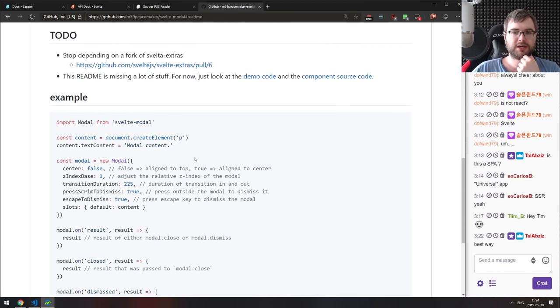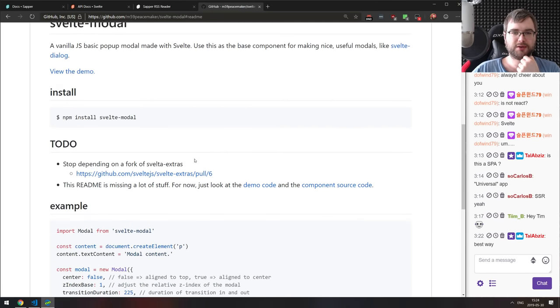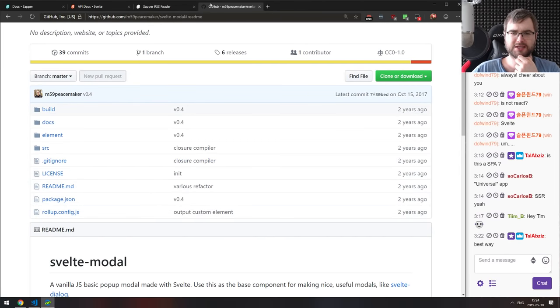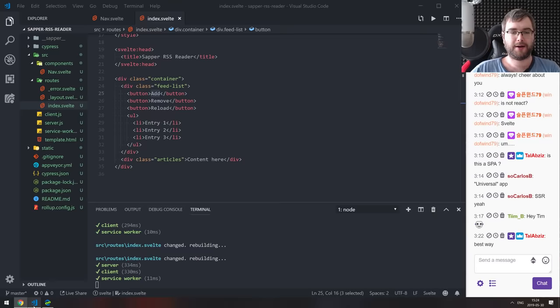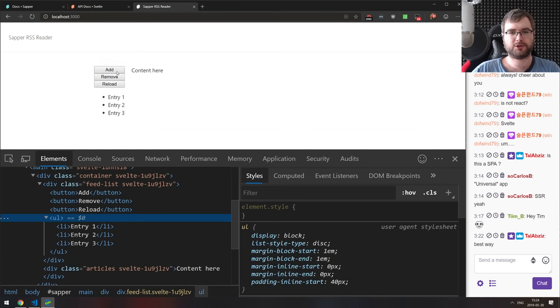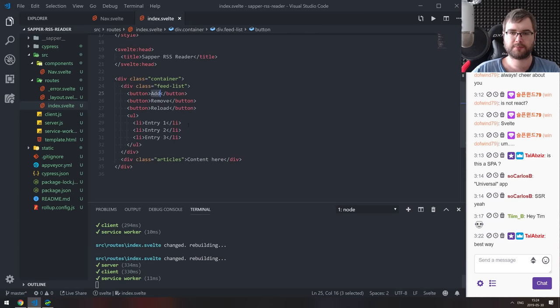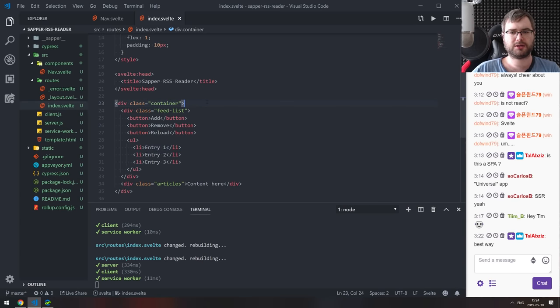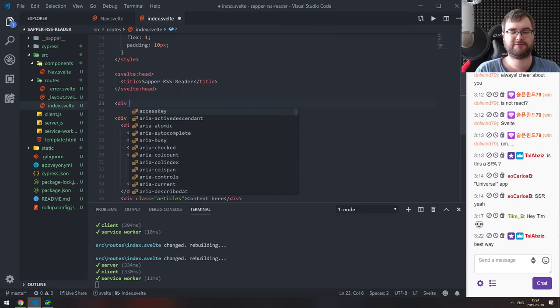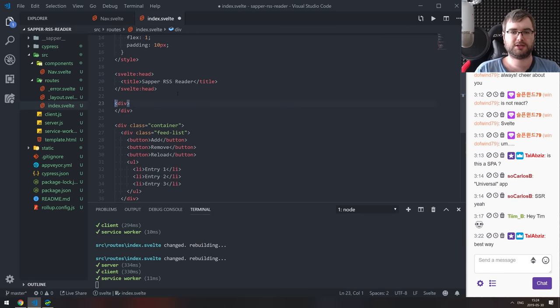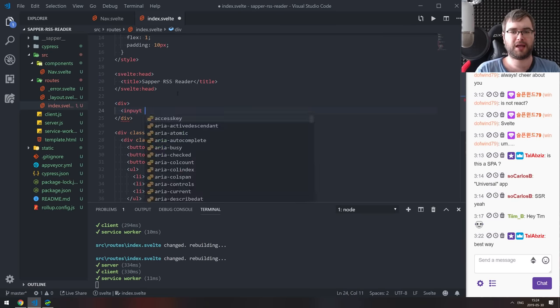Modal closed. That is not exactly what I wanted. I guess we can just roll our own. Maybe not even a modal. So what can we do? We can click add and it would show a panel on top or something. So you know what? Let's do this. We've got this container for stuff, and then we've got this div. That is going to be our adding thing.